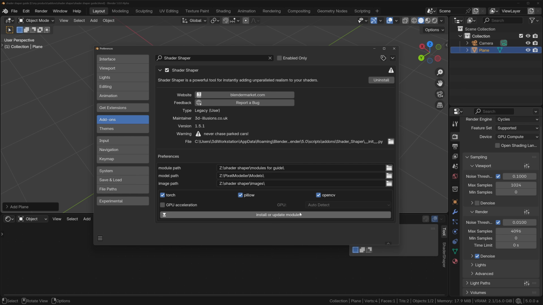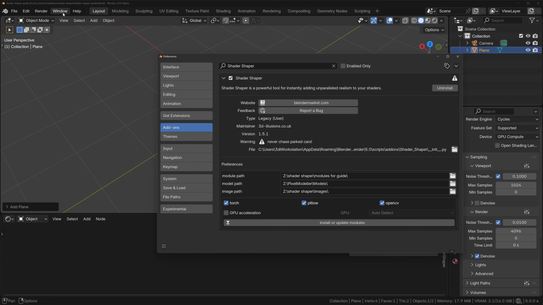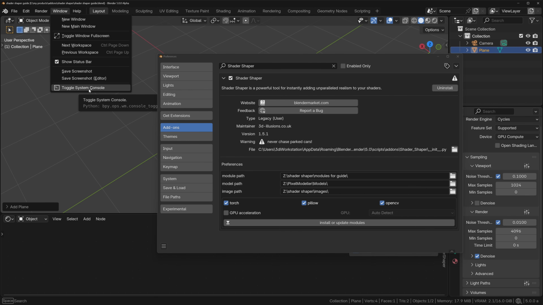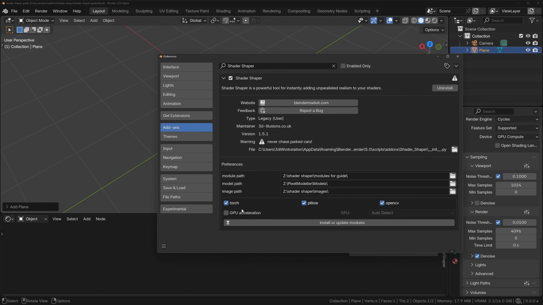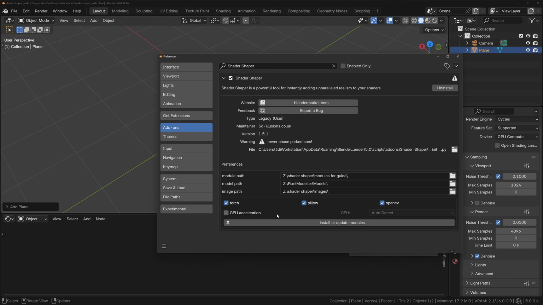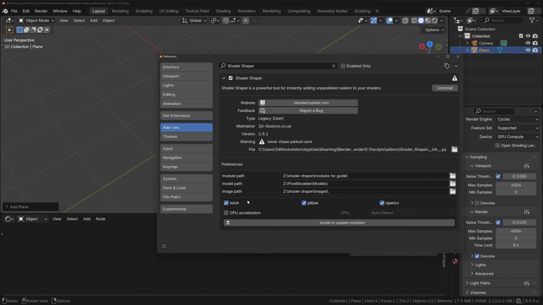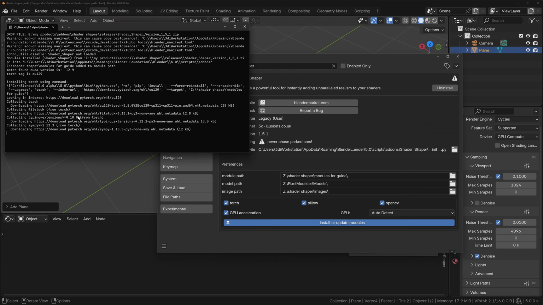Now, before you click on Install or Update Modules, go into the window. Let me drag this across. Window, Toggle System Console. And by the way, if you leave this unticked, it will install the CPU version of Torch, which will work on all hardware. So if you've got a really old GPU or an outdated driver that you don't want to update, then you can turn this off and it will download the CPU version. And that also is necessary for Mac because Mac doesn't actually support GPU acceleration for Torch. So click on Install and then open up the terminal and you can see the modules have begun installing.